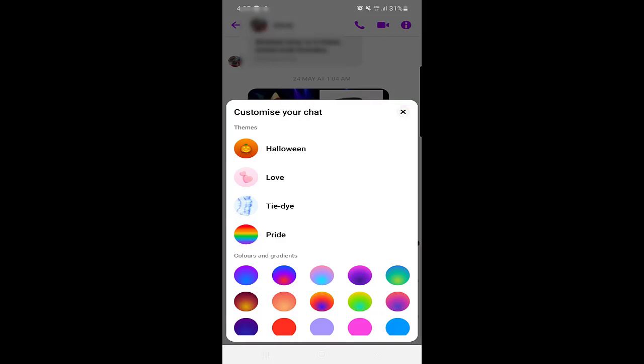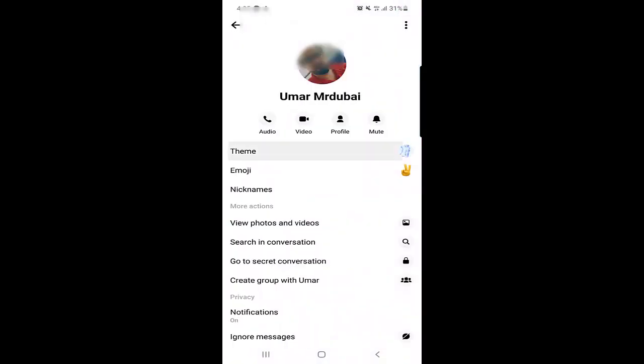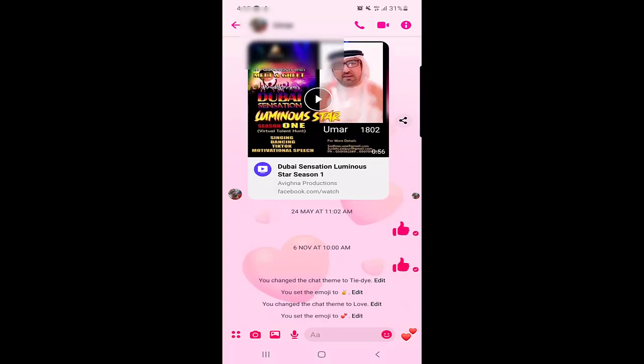Here there are themes like Halloween, love, tie-dye and pride. So if I select this one, as you can see, everything changes, and even the emoji here is changed to a victory sign, as you can see at the bottom right. So this is how you can change the theme, and no matter how many times you want to change it, you can change it. You can change it to a love and it will change. As you can see, the emoji also changes.